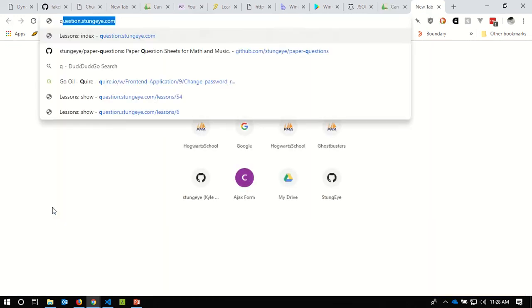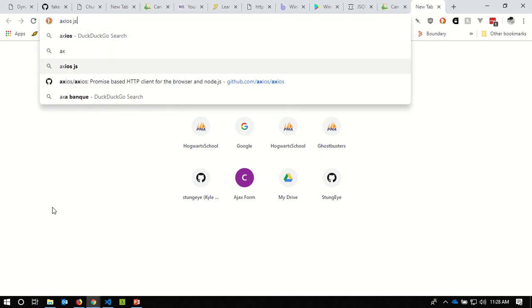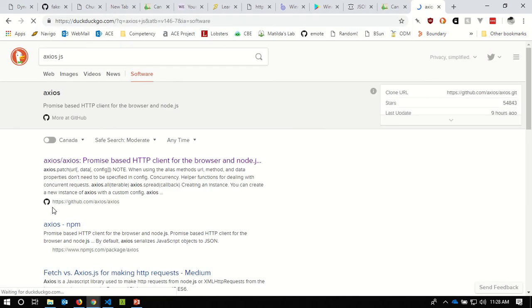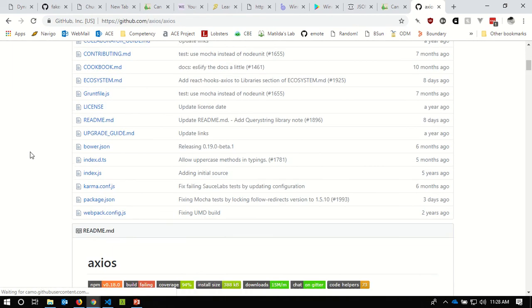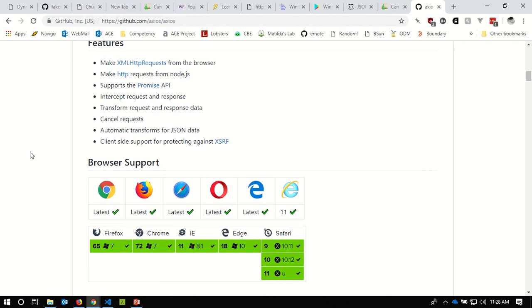A lot of people in the JavaScript community, instead of using fetch, use what's called Axios. The API is very similar to how fetch works. Axios does support IE11, but you still need a promises polyfill for it to actually work. I found out the hard way. So even though it claims IE11 support, you still need to polyfill promises into the browser.